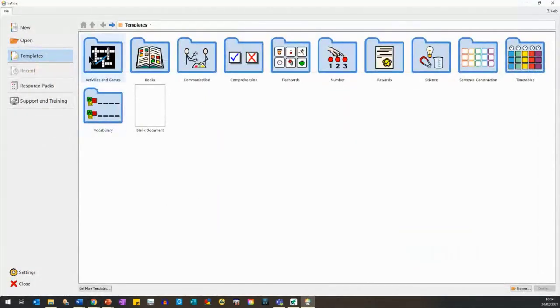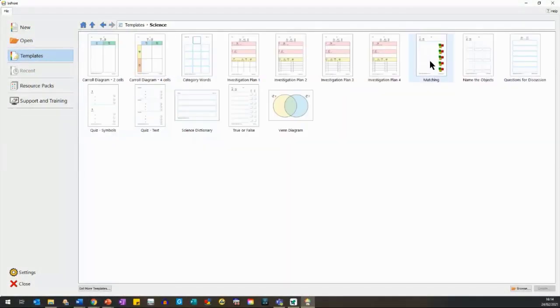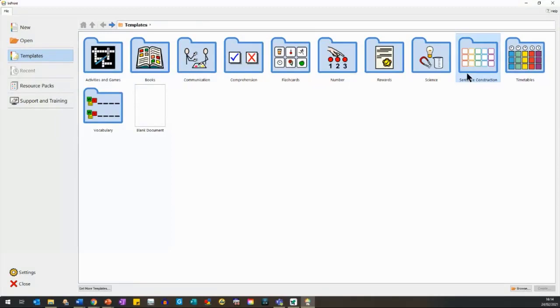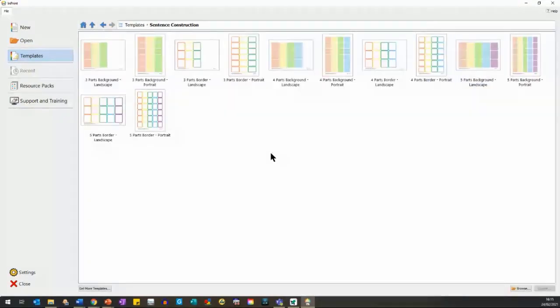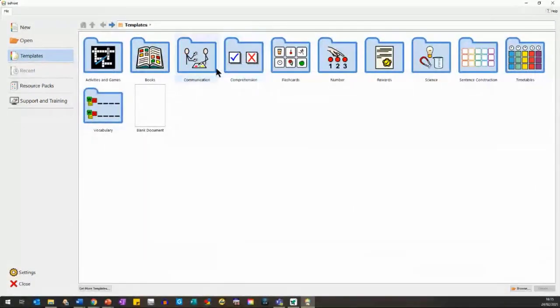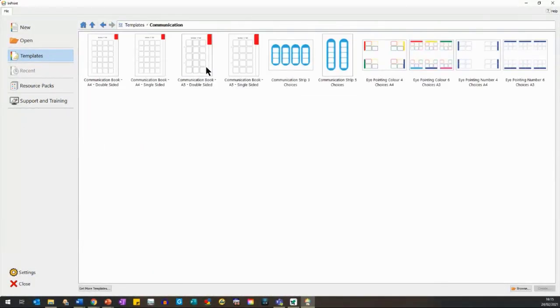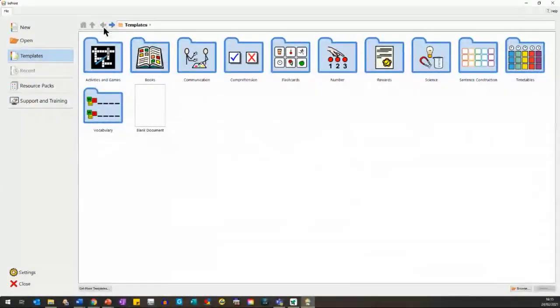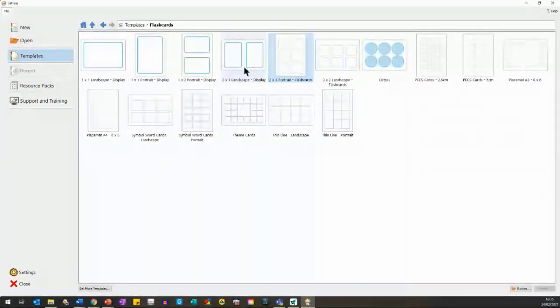Here we go. So this is the kind of templates file. If I just show you, for example, the science templates, as you can see, there's Venn diagrams and all sorts of other diagrams in there. There's sentence construction worksheets with color coding, with the Fitzgerald key, and also if we want to do a first and then board, there's not really anything in the communication templates, but if I look in flashcards, yeah, I know that I can get a two flashcard first and then board.